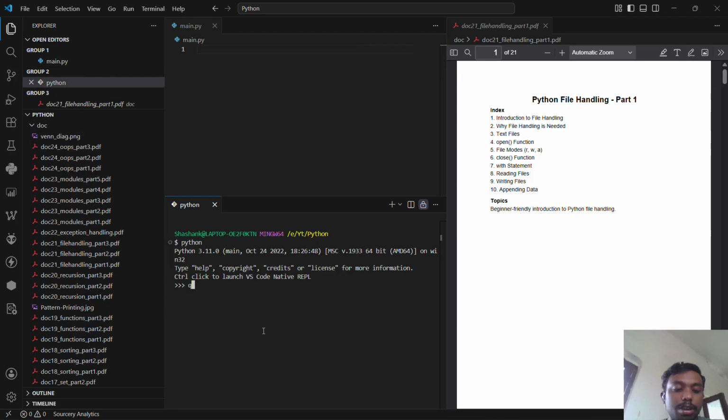For creating that, just use the touch command. Touch is used to create a file, just like I earlier used touch main.py. Now I'm going to use touch file.txt. So let's move to another folder. First make a new folder here with mkdir, file handle.